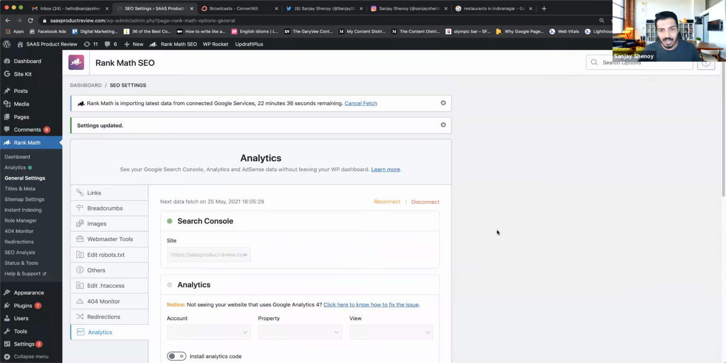Great. So these are the general settings for Rank Math, and we are through 45 minutes. And as you guys can see, we are not done with Rank Math. So you can imagine how powerful and power-packed Rank Math is.